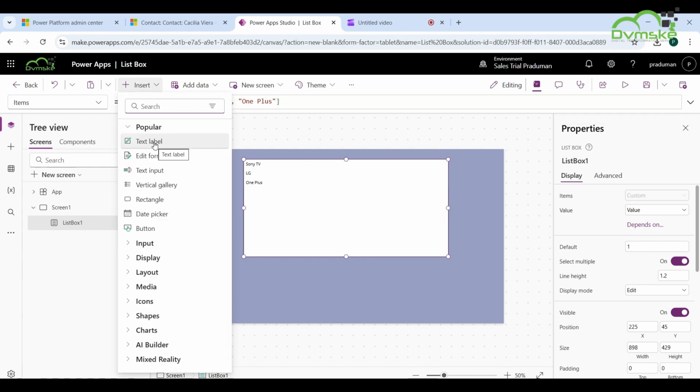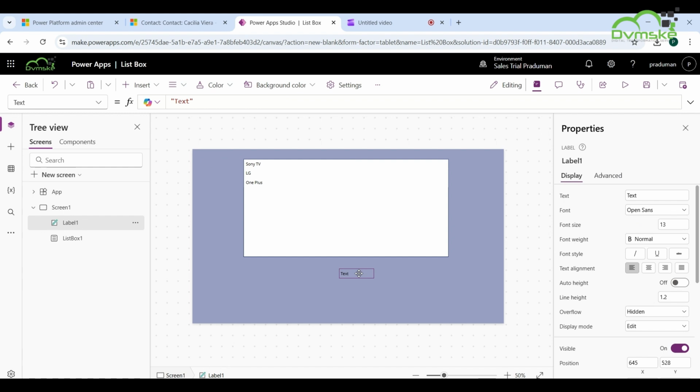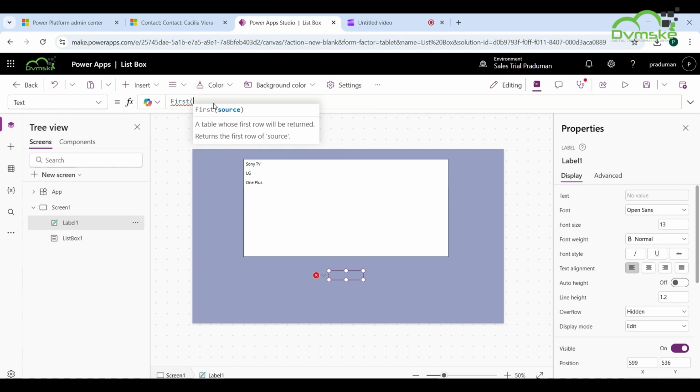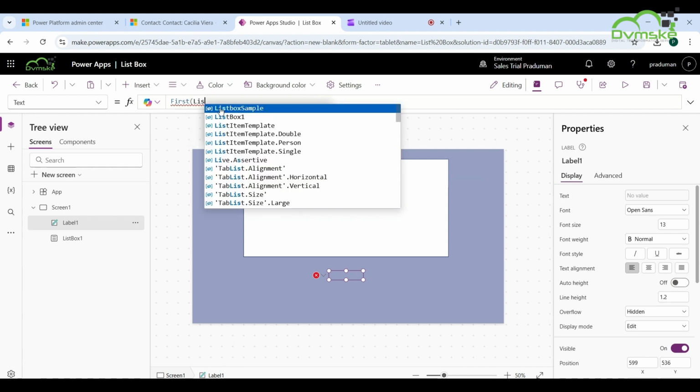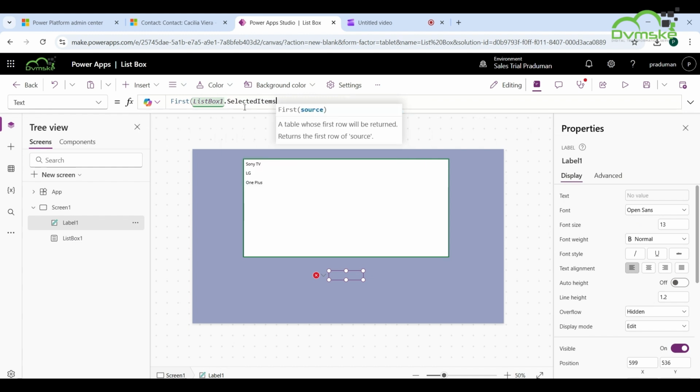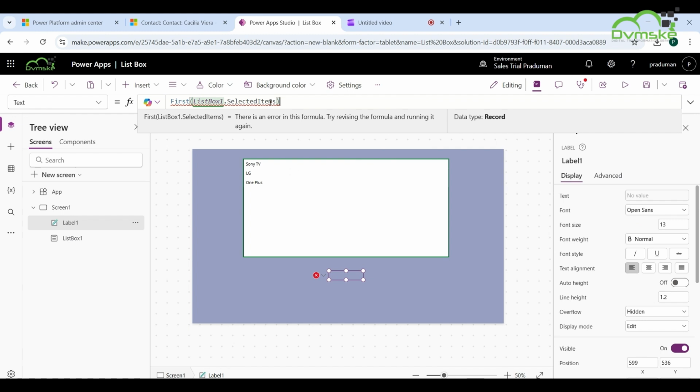So click on that. Select the text label and go to the text property. Here enter the following formula. First, list box 1 dot selected items, close the bracket, dot value. This formula will display the selected item from the list box in the label.